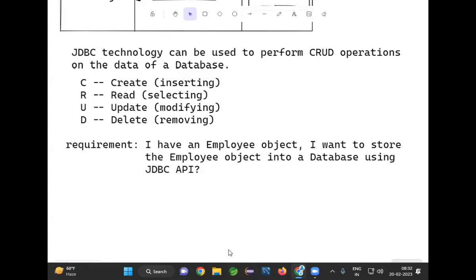I'm not asking online guys, I'm asking what is the process. I don't want loading the driver or connection, closing the connection. Those things are not required. That is about the steps of writing the JDBC program. I'm only asking about the process. What is the process to do it?